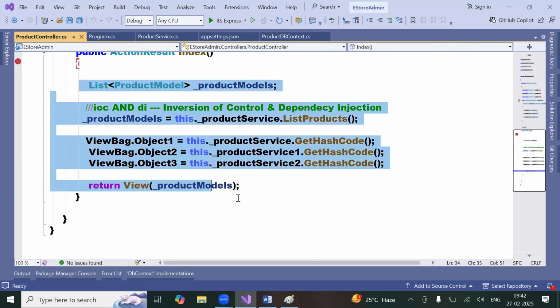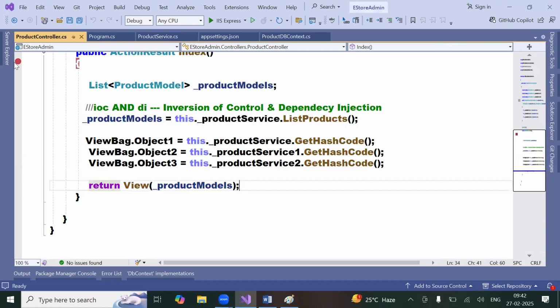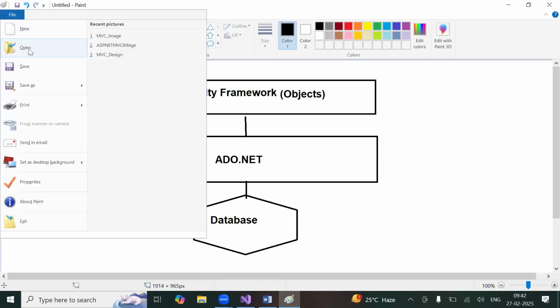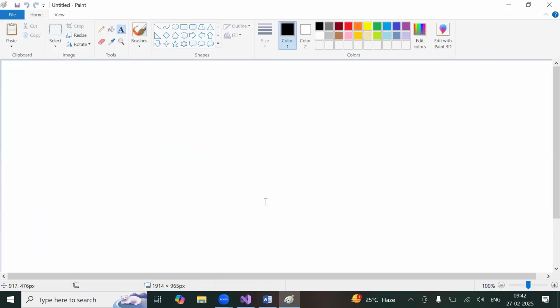Understand, guys? Anybody have any questions? Now, the next point is, I want to build a create product. Okay. Everybody clear with the design? Do you have any questions?